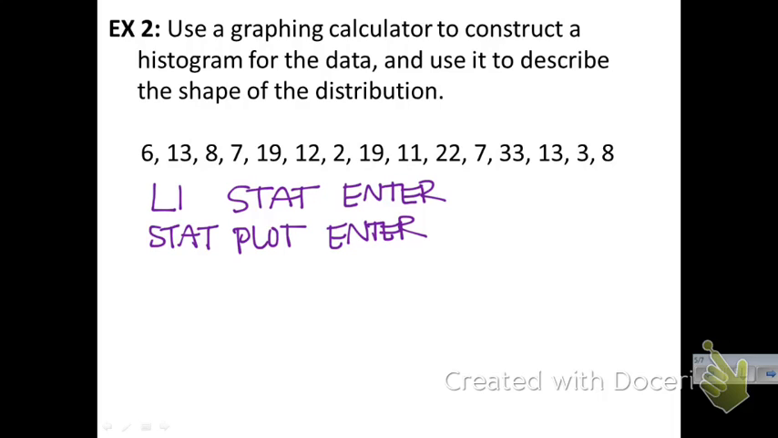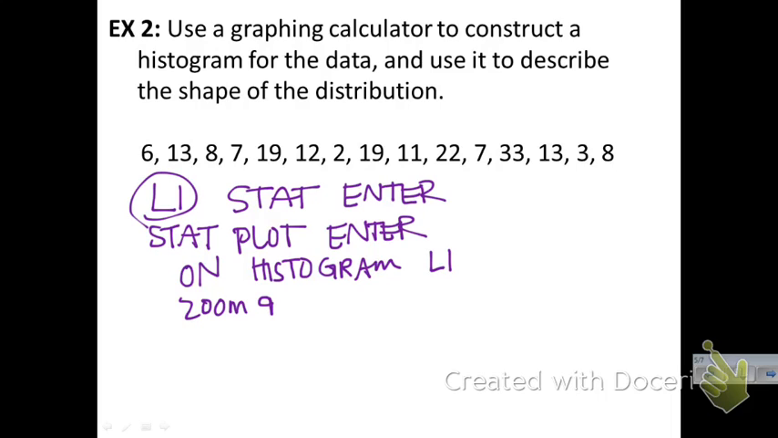And then you want to turn the plot on. Then you're going to choose the graph that you want. We want a histogram. And then we're going to press Zoom 9 after you've done those things. Before you do that, make sure that you're choosing list 1 on your histogram, because you're putting your information in list 1. After you do that, you should be able to get a histogram.